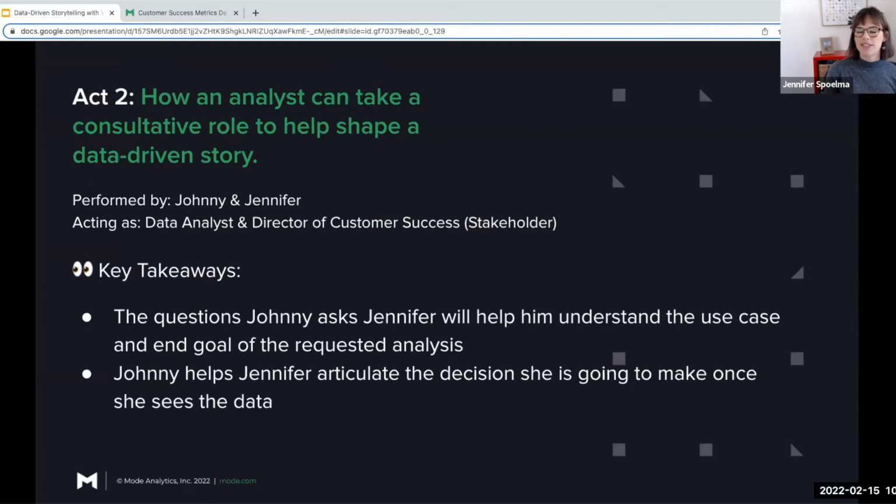The key takeaways that we want you to look for in Act 2 are the questions that Johnny is going to ask me, and how he is using questions to help himself understand the use case and the end goal of the analysis I initially asked him for. And also how he helps me as the stakeholder to articulate the decision that I'm actually trying to make so that the analysis leads to a business outcome.